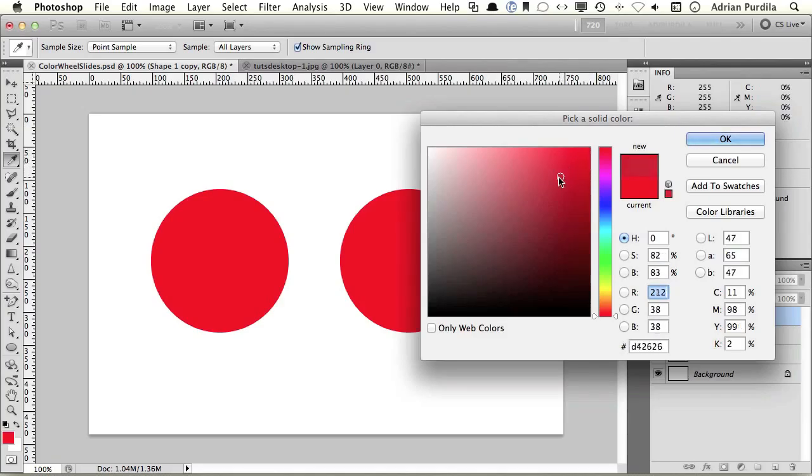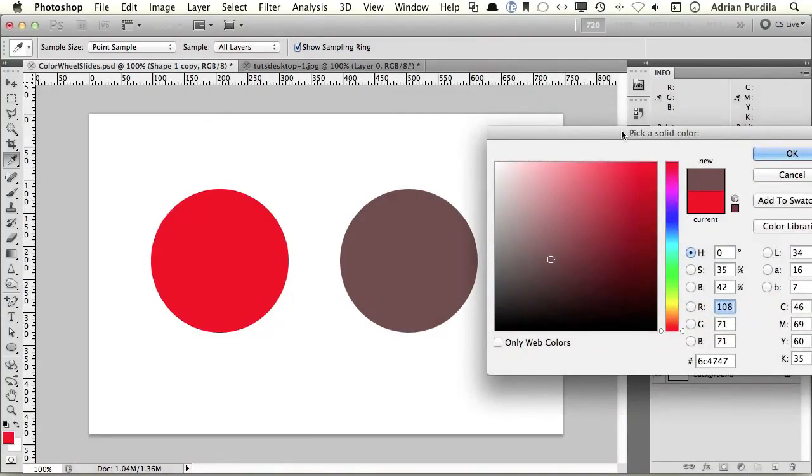So if you go diagonally, you affect both saturation and brightness. And you're combining the color with both white and black, so with gray. So you get something like this, a very muddy red color.